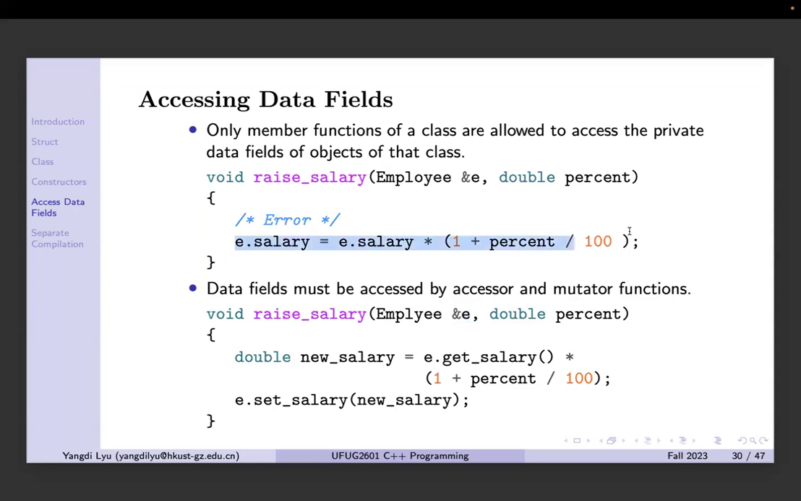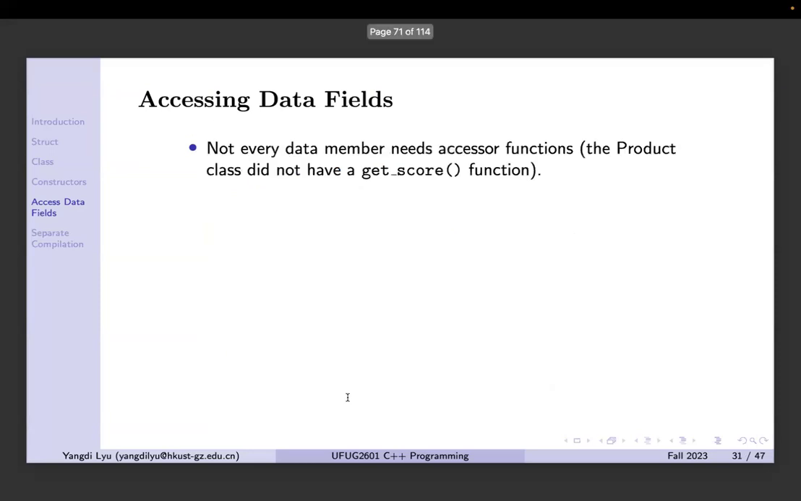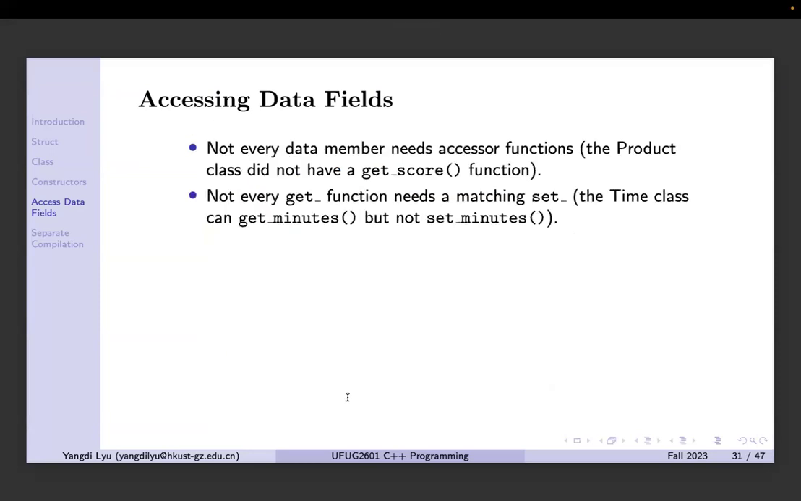As you can see, it makes the writing more tedious. The member version is just one line. The next one is 2 lines with 2 function calls: the first function call is get salary, the next is set salary. So it's more tedious to write, but it allows you to control who can access your data. So class is more about encapsulation, about protecting data that cannot be accessed from outside. So we say not every data member needs an accessor, and not every accessor needs a matching mutator. You don't need a setter for every getter. So that's the basic idea.